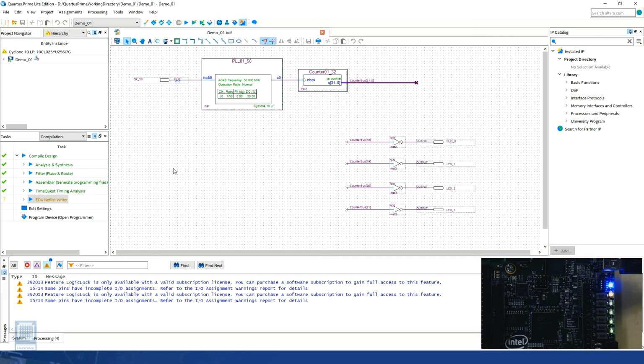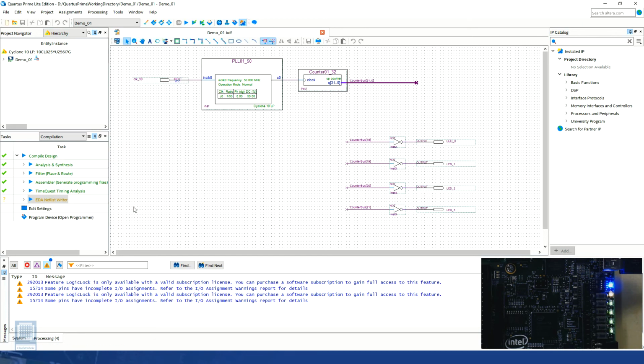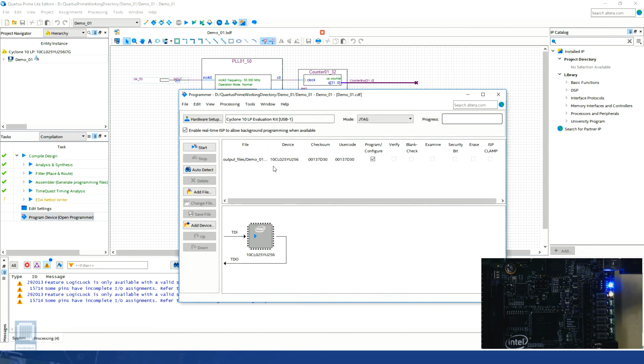There are several different ways to open the programmer from the main interface. The first method is to click on this programmer icon present on the main toolbar. The second method is to click on the programmer link present in the Tools menu. The third and the most convenient way is to double-click on the program device task present in the task panel like this. In the programmer window, we can see this hardware setup button.